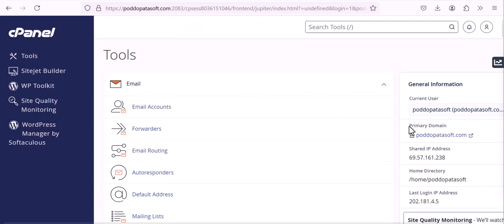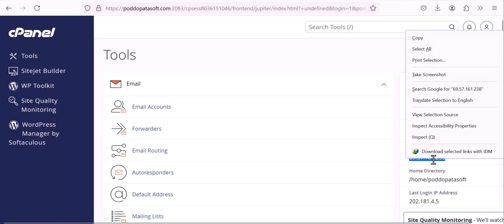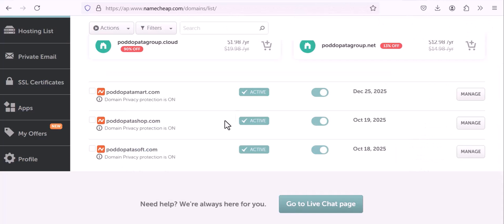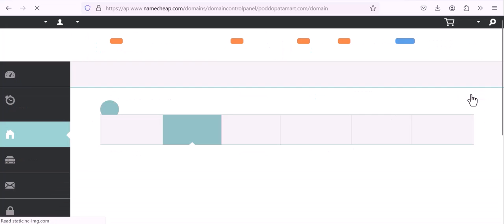During the tenant creation process, the dedicated IP of the SaaS application server will be shown. Here is the dedicated IP. The tenant needs to go to the control panel of their custom domain, copy the dedicated IP, and go to the domain control panel for their custom domain, poddabatamart.com, and set the IP in the A record of their DNS settings.